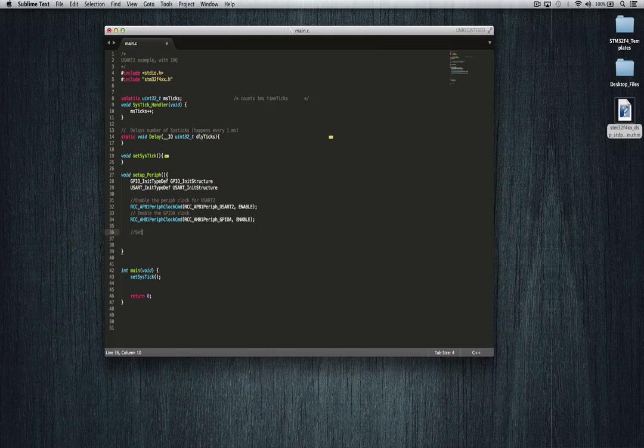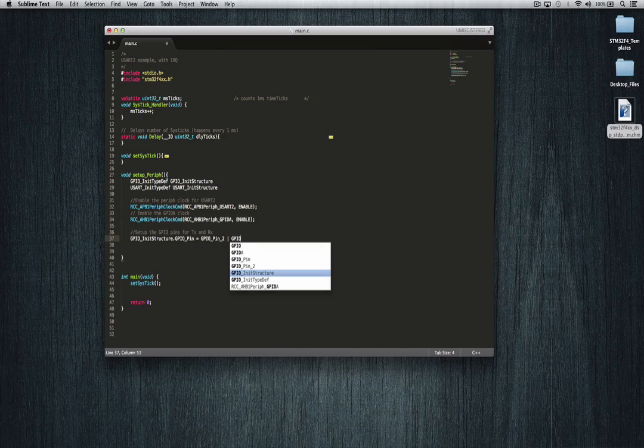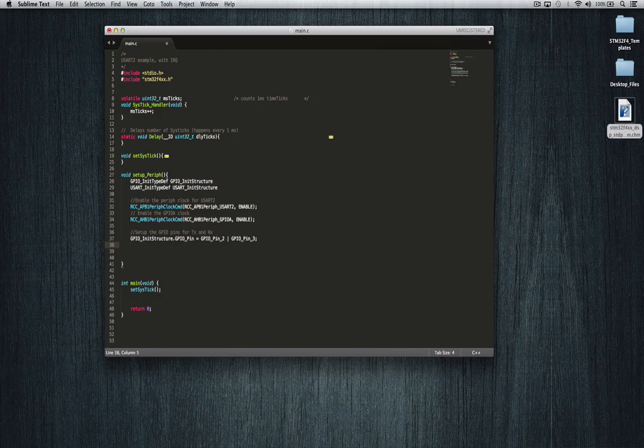Now we have to set up the GPIO pins for transmit and receive. Okay, so this is where we use the GPIO init structure. So GPIO init structure dot GPIO pin. Now we set up the pins PA2 and PA3. So we can say GPIO_Pin_2, and then we can OR that with GPIO_Pin_3. Okay, so we set up both pins 2 and 3.